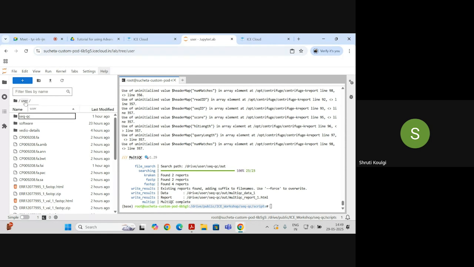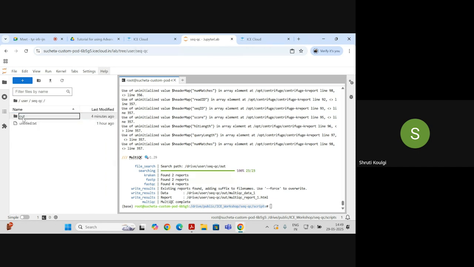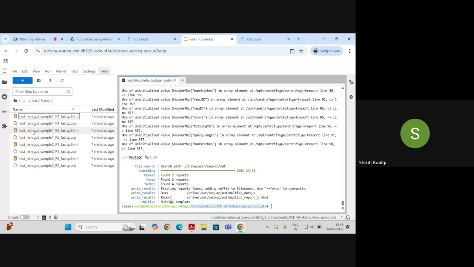So you were in the user folder. In the user folder, you have output generated in this folder named CQC. So I'm double clicking it. It opens another folder. So here you have the out folder, which has been created when we ran the previous 4 commands. In the out folder, we have multiple outputs generated for each tool. FastQC output is in the FastQC folder.